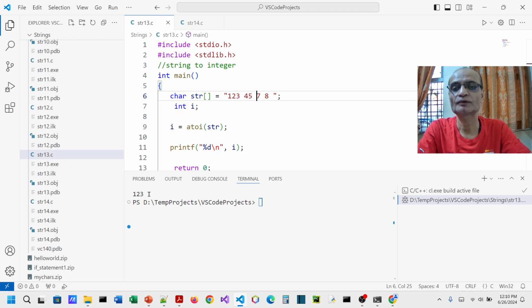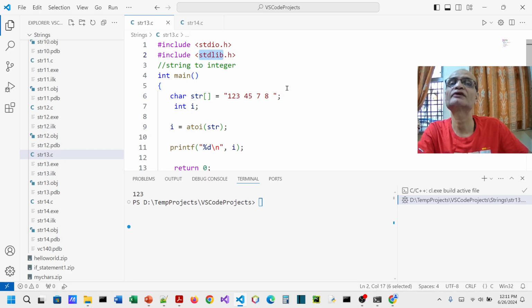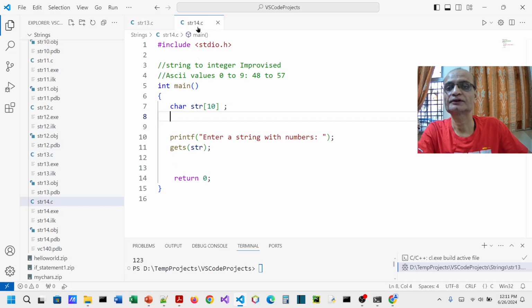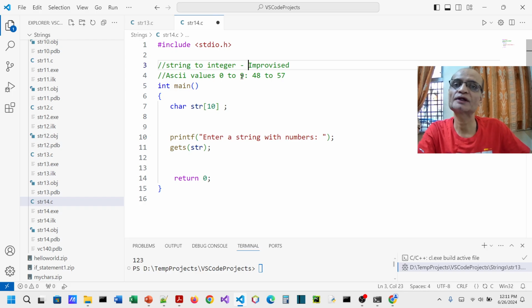However, the string can be given in various formats. That means the numbers can be part of a string, and now I want to get the numbers which are part of the string. So this atoi is not enough for me, which is obviously an inbuilt function which is part of the C compiler, and I can directly use it by using stdlib.h. So let's now try to improvise it. We will have a function which we will develop now, obviously in main. We are going to call it string to integer improvised version.